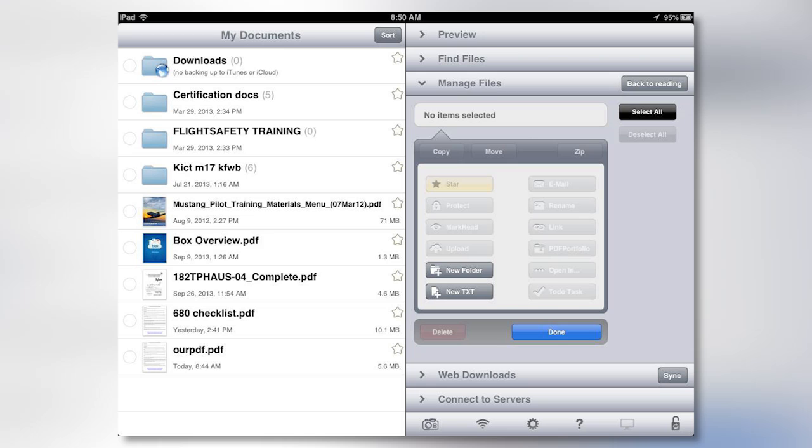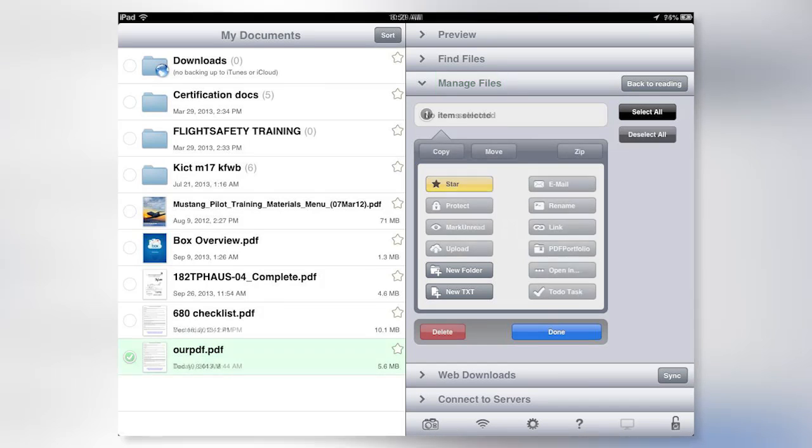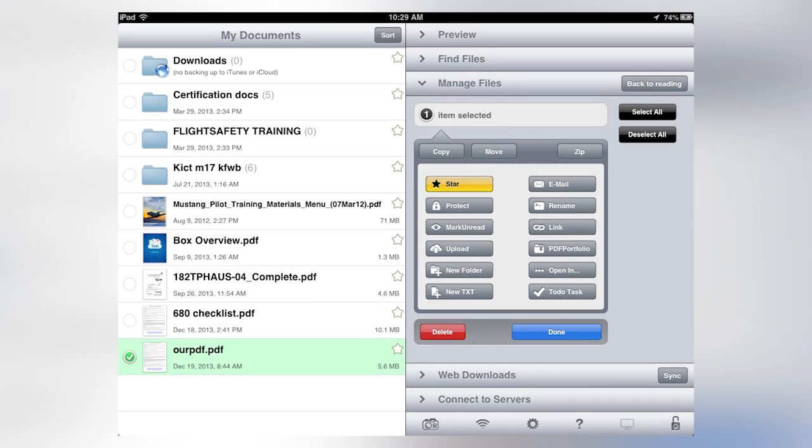But it always appears with the name Our PDF. So on the right side of the screen, tap Manage Files, then put a check mark to the left of Our PDF, and then on the right, tap Rename. Give it a new name and tap OK. You can see that yesterday that is exactly what I did with my 680 checklist. Now tap Done, and you are ready to use your downloaded checklist.